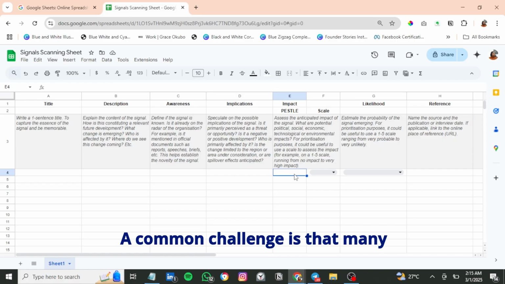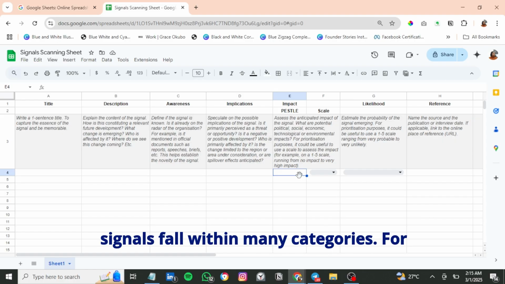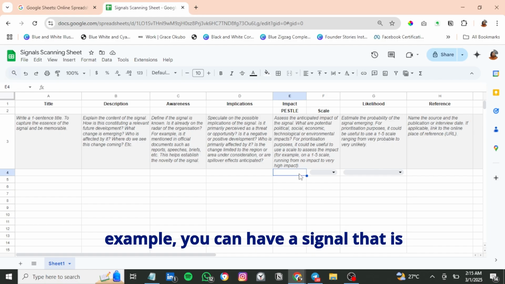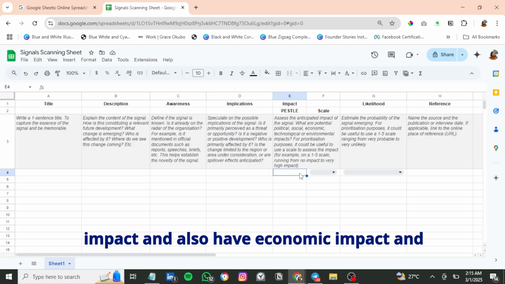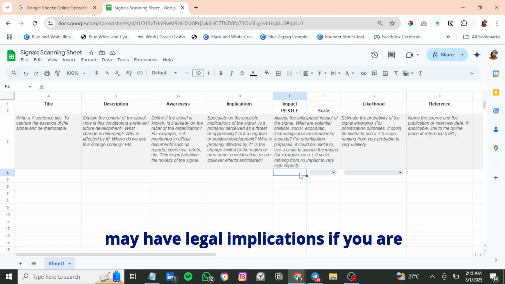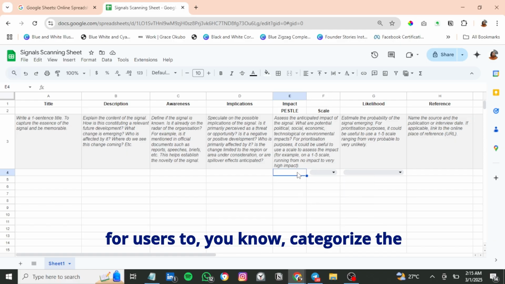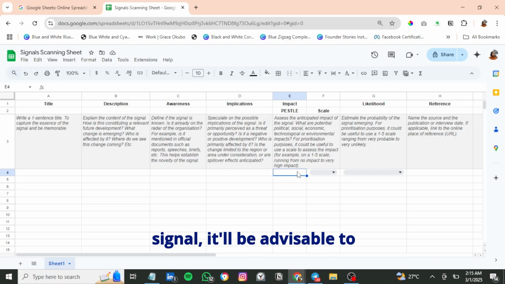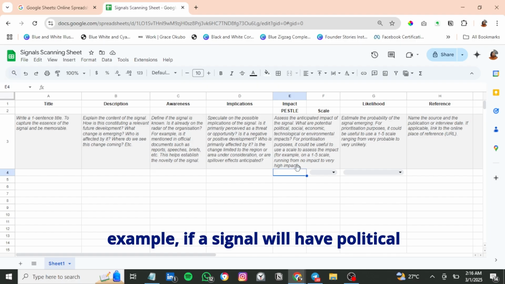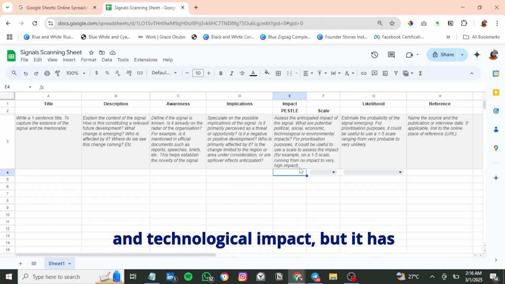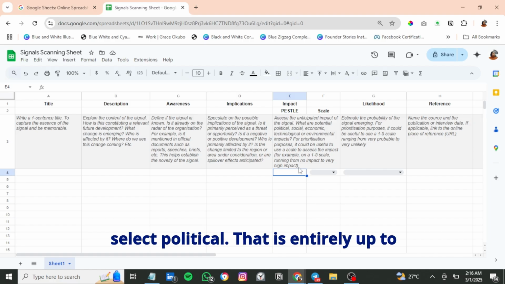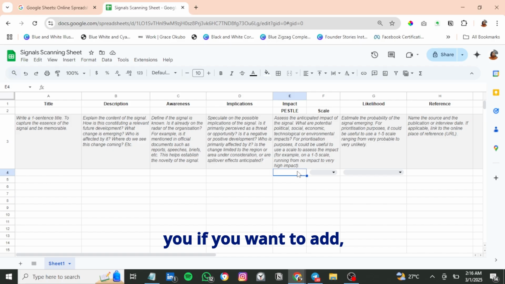The common challenge is that many signals fall within many categories. For example, you can have a signal that is both political, that will have political impact, or also have economic impact, and may have legal implications. If you are going to provide options for the user to categorize the signal, it will be advisable to select the framework that is the strongest, that represents where the strongest impact will happen for the signal. For example, if a signal will have political and technological impact, but it has stronger political impact, then you select political.